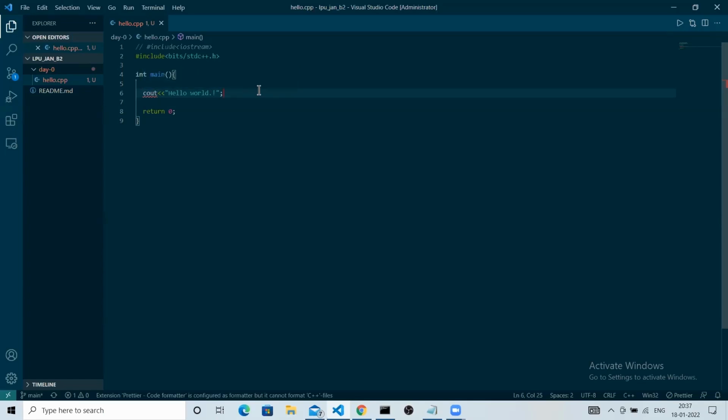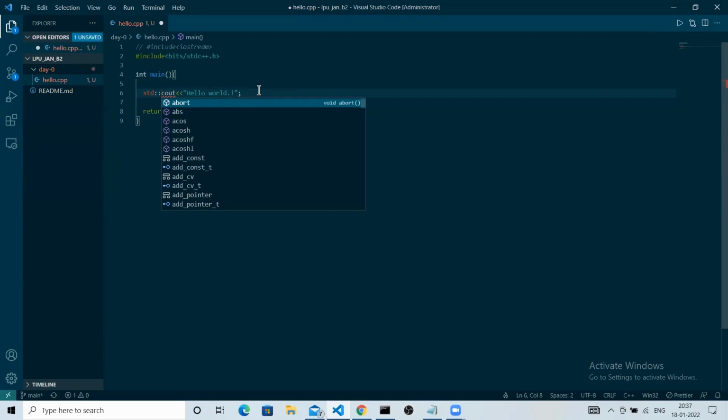For that, what we can do is simply tell the compiler, hey, this cout which we are using is std::cout. And now the compiler will stop crying and will let us use this.